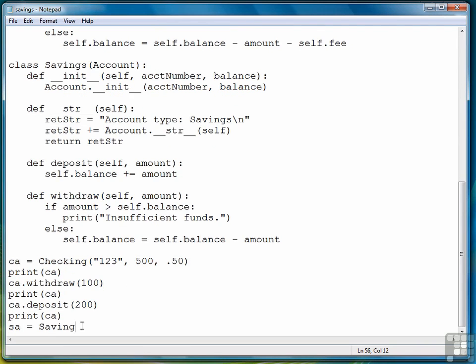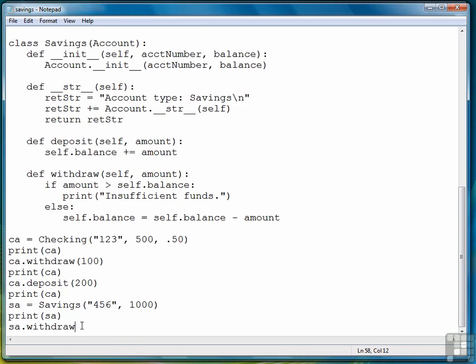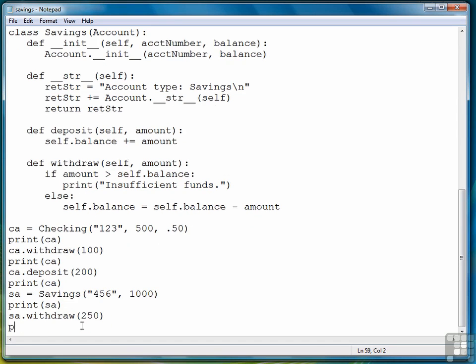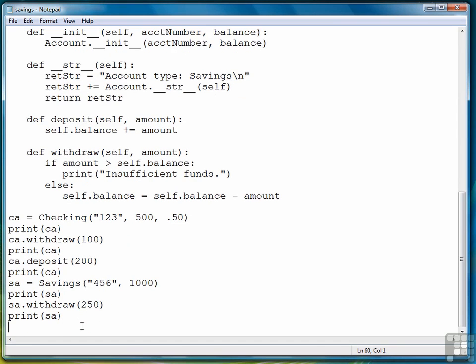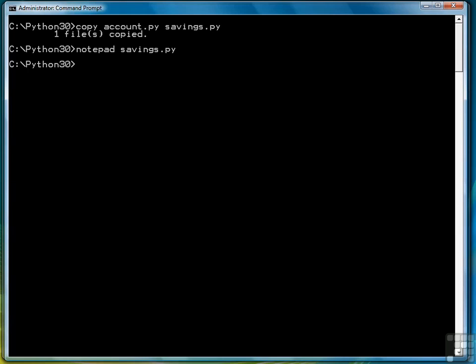So let's come down to the end of our working code, create a savings account object, make a withdrawal, display it, and then make a deposit and display it. And let's save our program. Let's see how it looks.